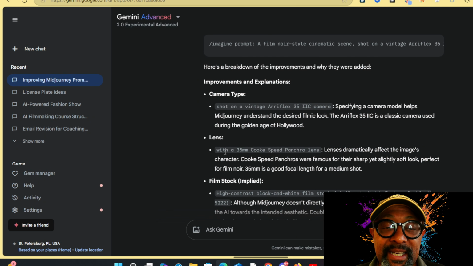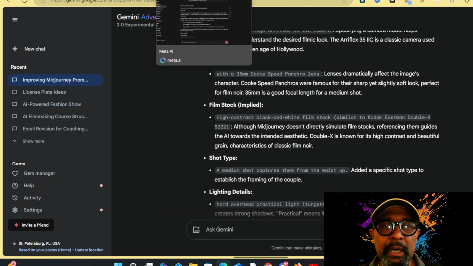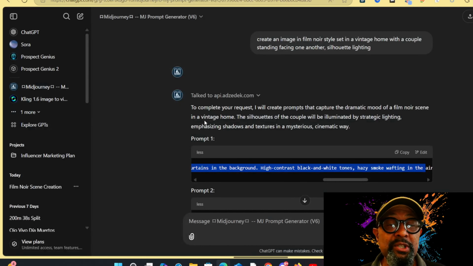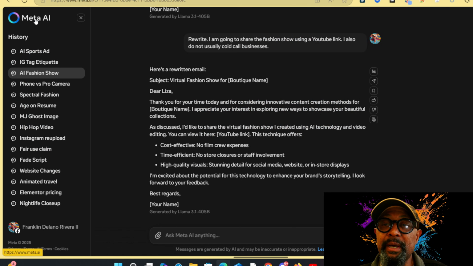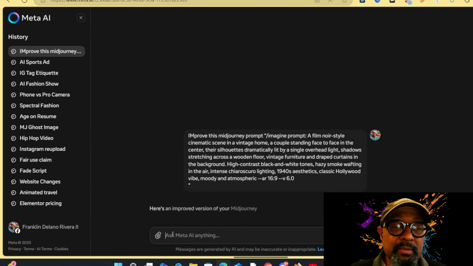It specified the lens, 35 millimeter Cook Speed Panchro lens. And then it even implied the film type. How cool is that? Now check it out. If I take this Midjourney ChatGPT prompt generator, and I put it into Meta AI, which is free, I say, improve this Midjourney prompt. That's all I'm going to say. Paste it. Boom.